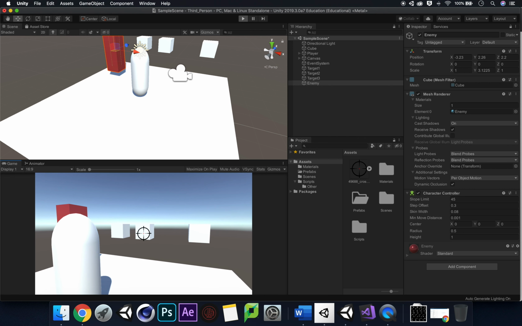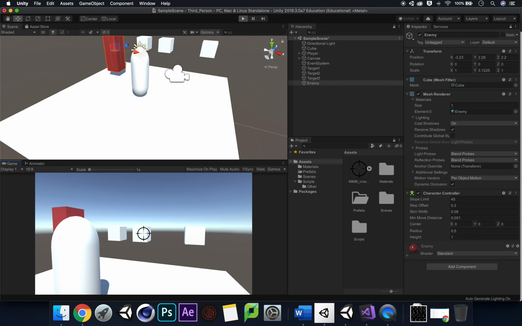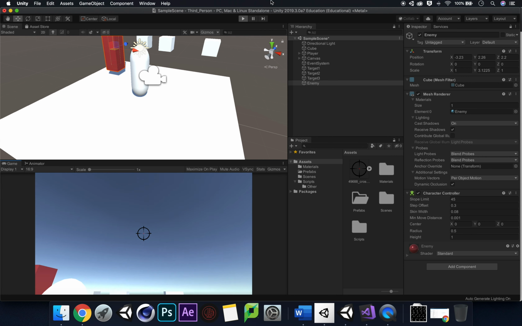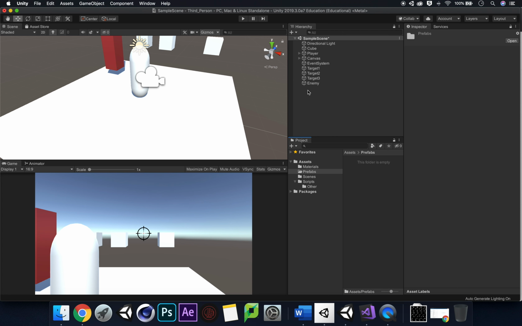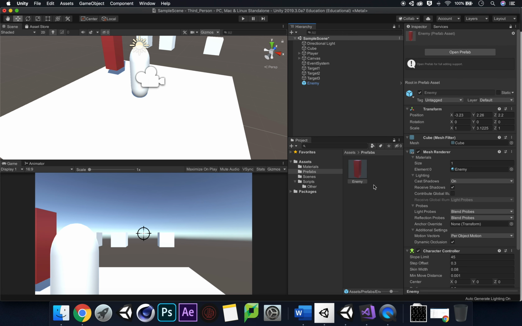Oh yeah, because we haven't checked if he's grounded and we haven't dictated his gravity. That is perfectly fine. Let's not worry about that. That will come back in later. So we've added our character controller, no box collider. Let's add him into our prefabs folder. So let's double click into our prefabs folder and put our enemy in there. Lovely. So there is our enemy, all prefabbed and lovely.